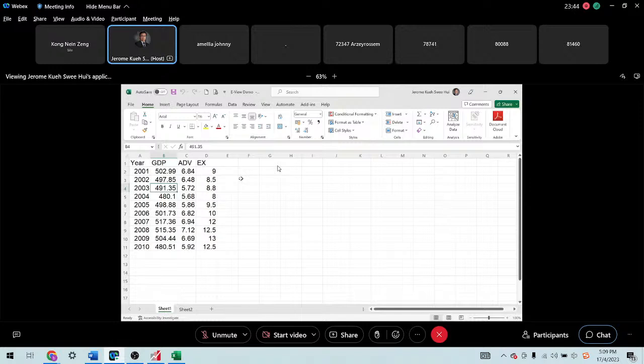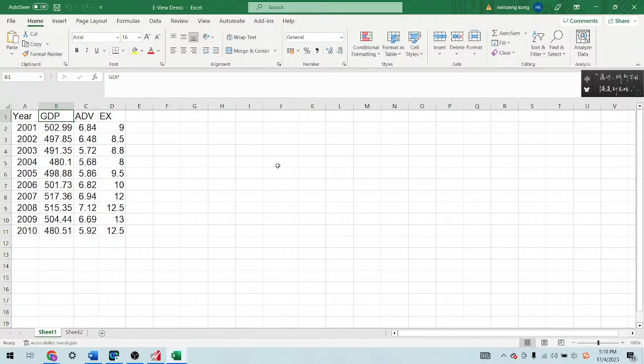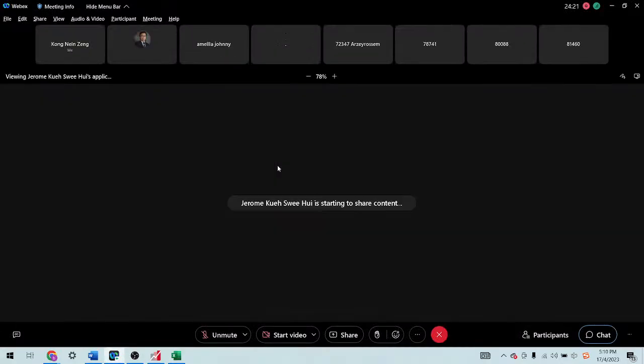There are three ways you can transfer your raw data from Excel into eViews. Which one to choose, you will decide. But I will show you three options that you can consider to transfer your data from Excel into eViews. Now let us open up eViews. Let me share the screen.